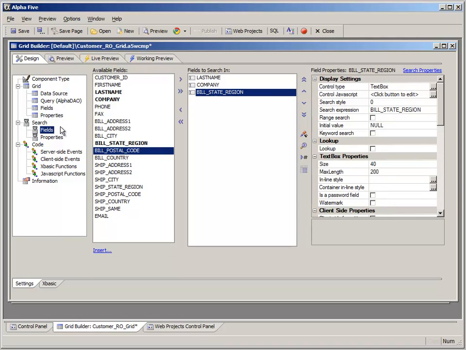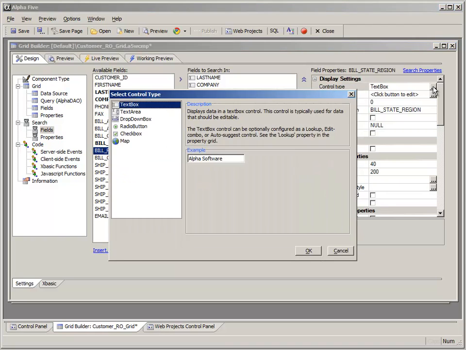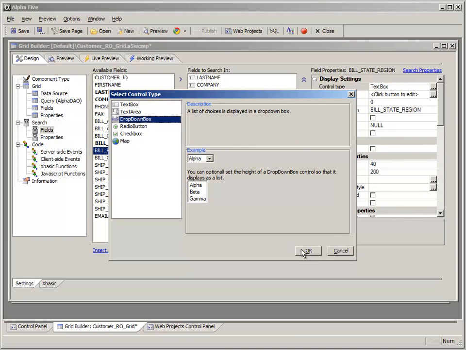And sometimes you might be in a hurry and not realize that you're in the wrong part of your component before you start applying the various properties or adjusting the properties. So make sure you're in the search part, bill state region. And instead of a text box control type, let's go ahead and make this a drop-down box control type. So we'll click here.